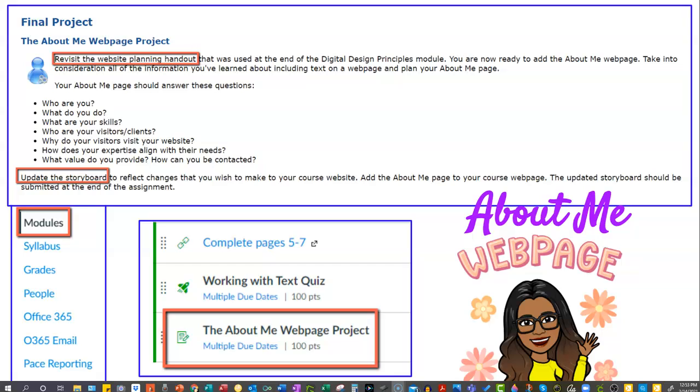This is called the About Me webpage project. It tells you to revisit the website planning handout. Now, this handout is also called the storyboard. You use this at the end of the Digital Design Principles module, so I want you to refer back to that handout.